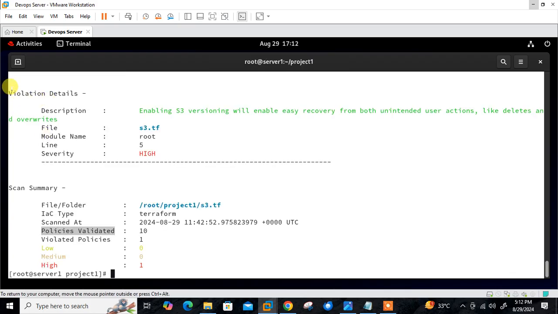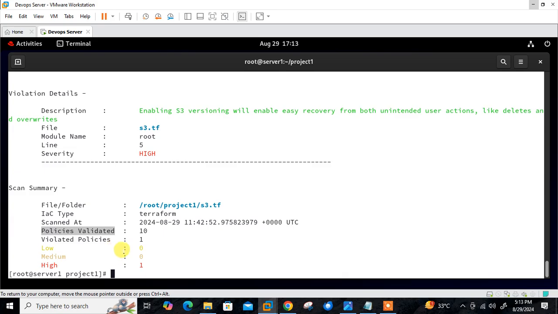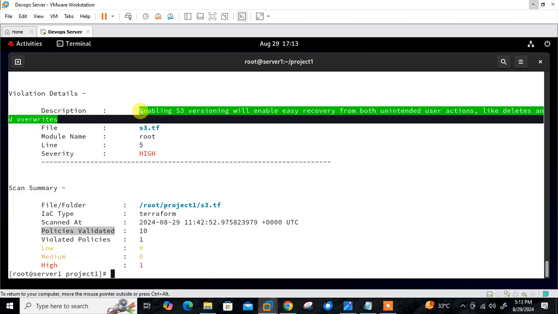Yep, violation details. Yeah, we get some output. As you can see, we have a Terraform result summary at the bottom. The file folder root project s3, infrastructure as code type Terraform, scan date and time, policy validation, and low, medium, and high. We have one high severity, right? TerraScan has detected one high level severity violation that indicates the S3 bucket versioning. Look at this line, the description: S3 bucket versioning is recommended for easy recovery from unintended user actions.